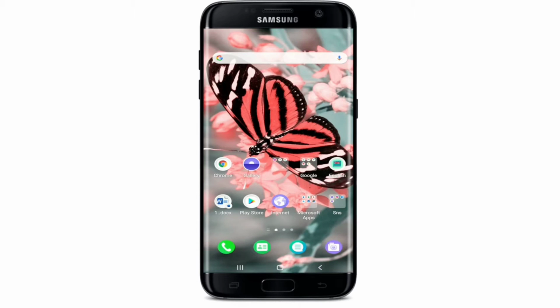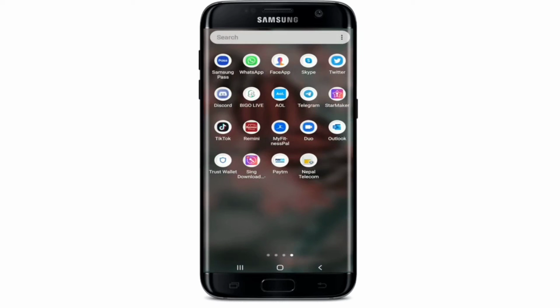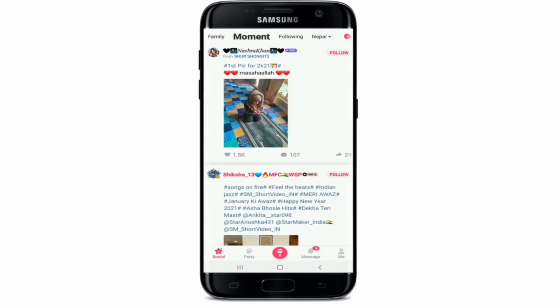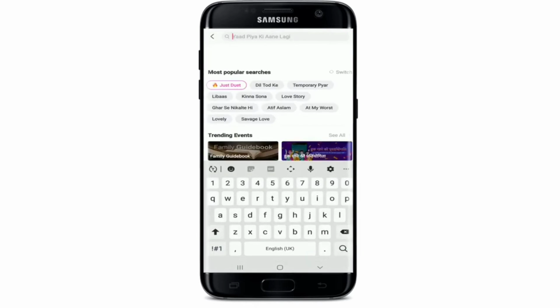How to find and follow someone on the StarMaker application. To follow and find someone on StarMaker, go through your app list and tap open StarMaker. Once you're signed in, tap on the microphone icon at the bottom of the screen. In the search tab, search for the person you want to follow.